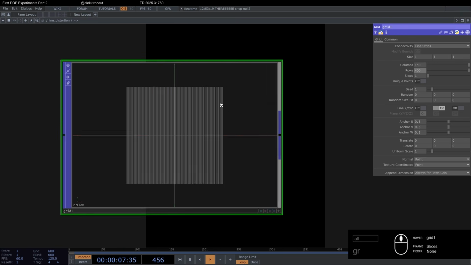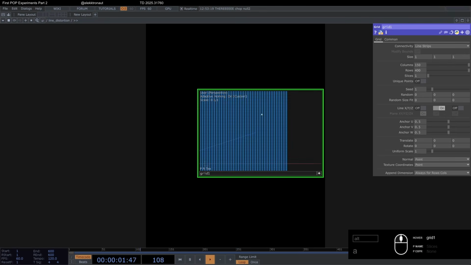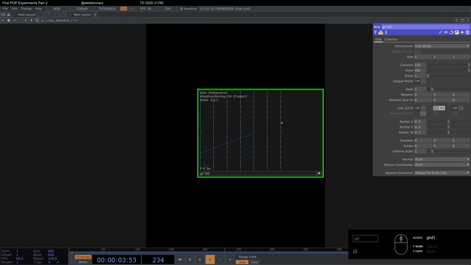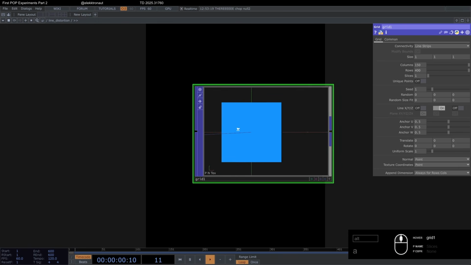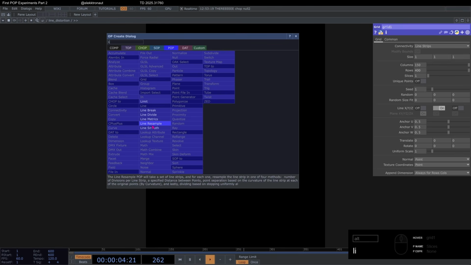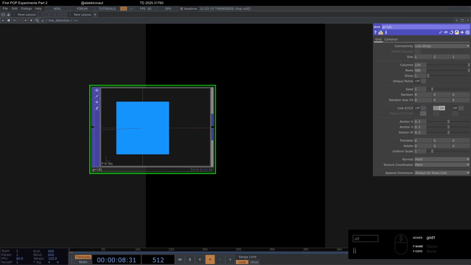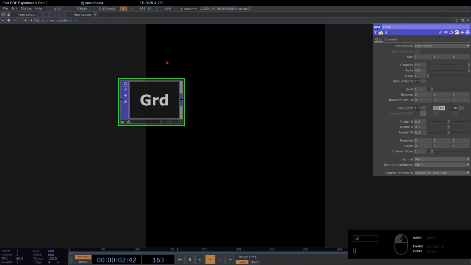And why am I doing 400? If I right click and pop points, I want a lot of points in between the lines, because we want to distort the lines. If we don't have that, it's not going to look good. How I did it in the beginning was using a line divide pop, which also works, but I think this is the cleaner way. Just do everything in the grid pop.